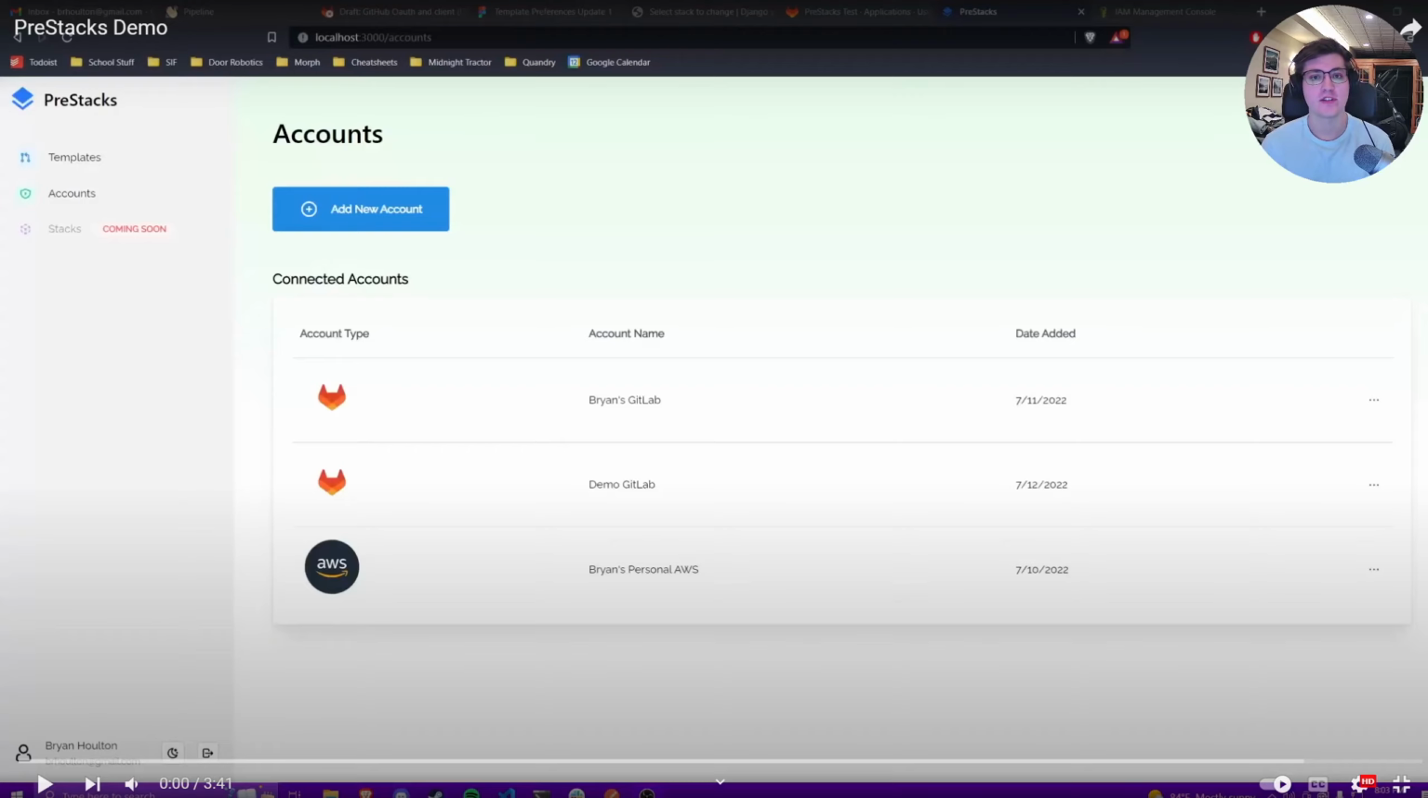PreStacks is a platform that lets you easily create templated deployments for your cloud infrastructure. So I'll walk you through the demo that we have. Here's an example of the platform.